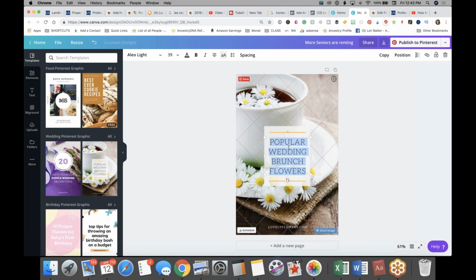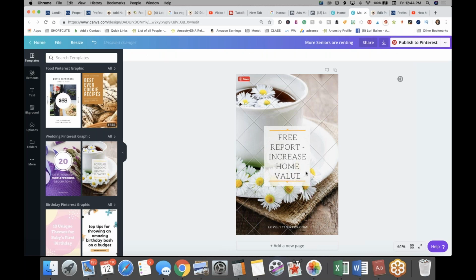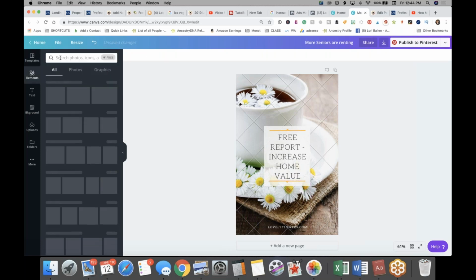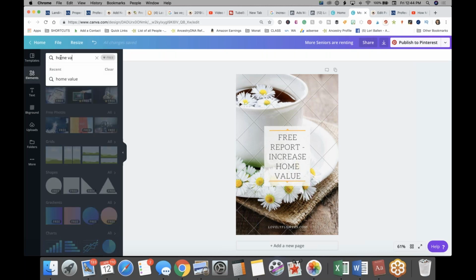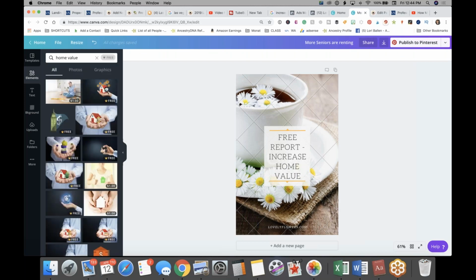Okay. Free report, increase home value. Okay. Then you just drag these around to make them fit. You can change the font size. And then up here, you go to element and you type something in like home value. Type in the keyword that you're thinking of.